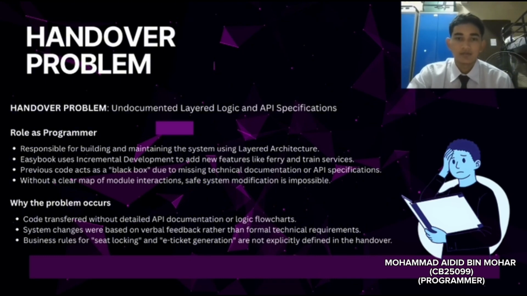Why did this occur? The root cause lies in the handover process. Code was transferred without logic flowcharts, and system changes have historically relied on verbal feedback rather than formal technical requirements. This has left critical business rules, specifically for seat locking and e-ticket generation, undefined in our technical records.